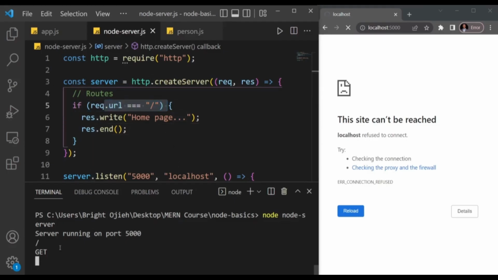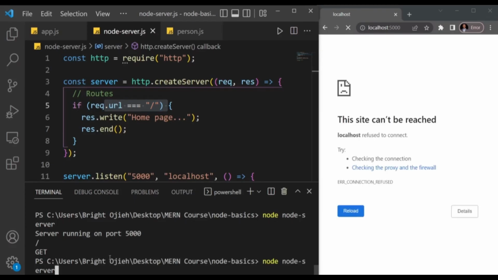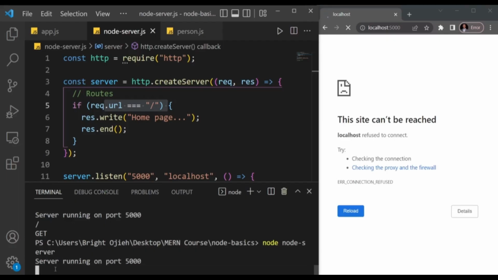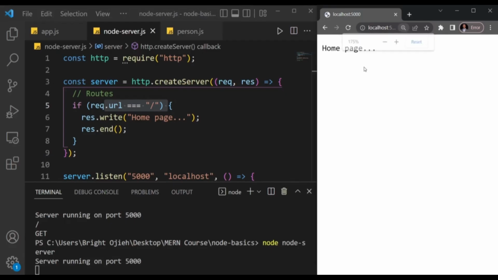So for that, remember, when you make any change in Node.js, you gotta close this and run it one more time. So I'll come and run it again, node server, and I get server running on port 5000. Now you see here we now have home page. Let me expand this up. So you see on the page here we have home page, and this has stopped loading.